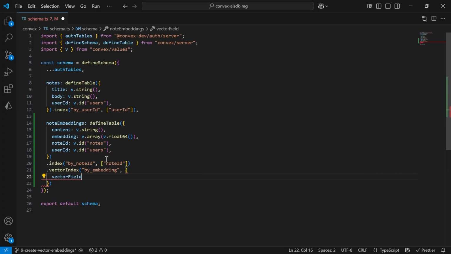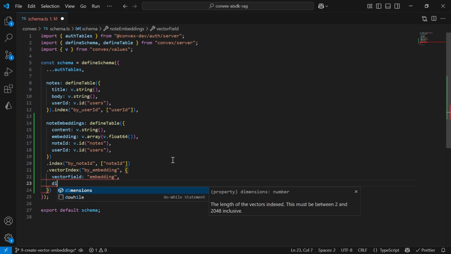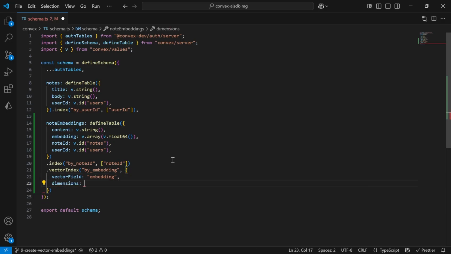We have to define the vector field, which is this one here, embedding. So we set this to embedding as a string. The dimensions, this defines how many of these numbers we put into this array. And the default for OpenAI is 1536. So put this number in here. And then we add filter fields and set this to user ID in an array. This way we can search for embeddings only for a particular user and filter them out from the rest.